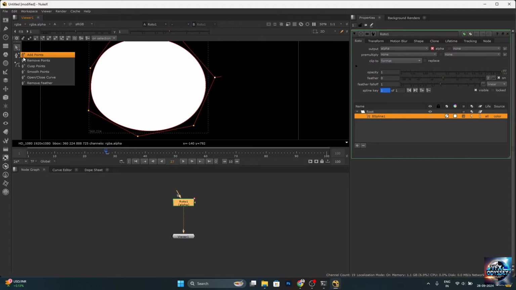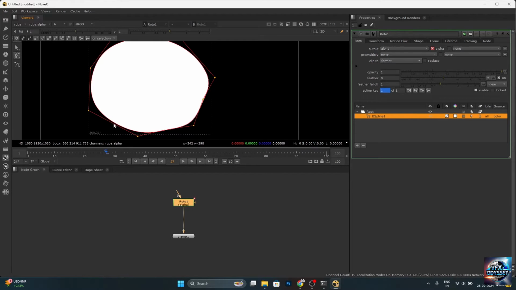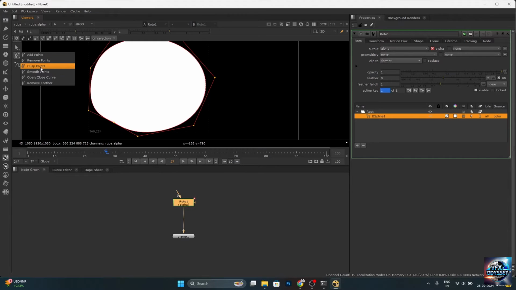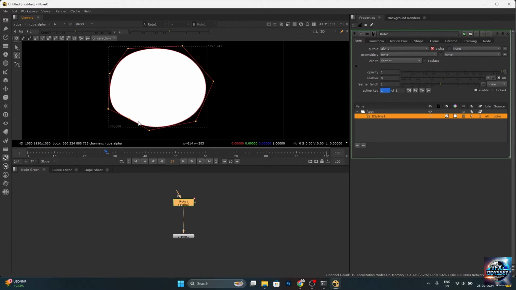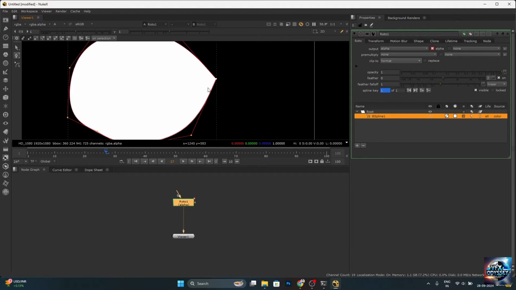Let's see the upper section. There's an option for add points. Just click to add points, and remove points for removing the points. Easy. Cusp point. Now what is cusp point? As you can see, the shape is mostly curved and smooth, but what if we want a sharp edge? So just select the cusp points and click on the point you want to make sharp.